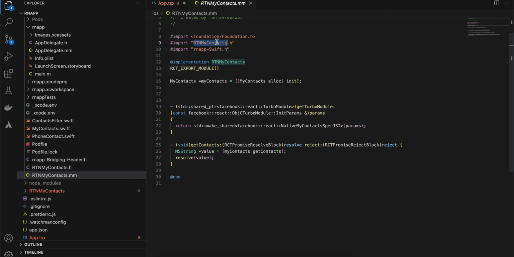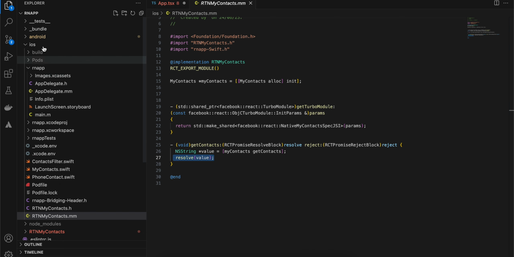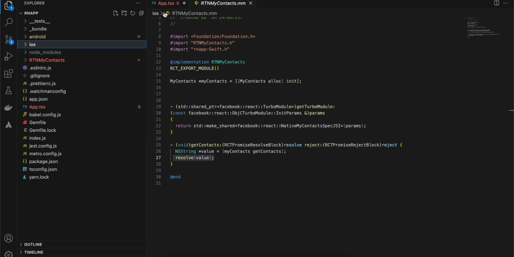So here we are importing our header file. This will be your bridging header file name. So here you can see mine is rnapp, and here we are initializing our Swift file, and this has been copied from the docs, only this name has been changed, and here we are overriding our get contacts method, and we are calling the get contacts of our Swift file and sending it back to the native side. So I think that should be it.